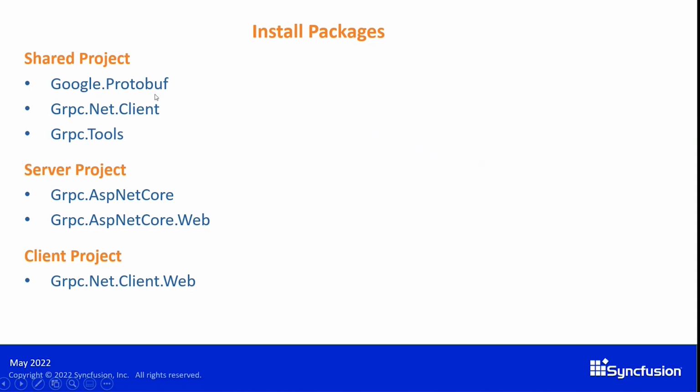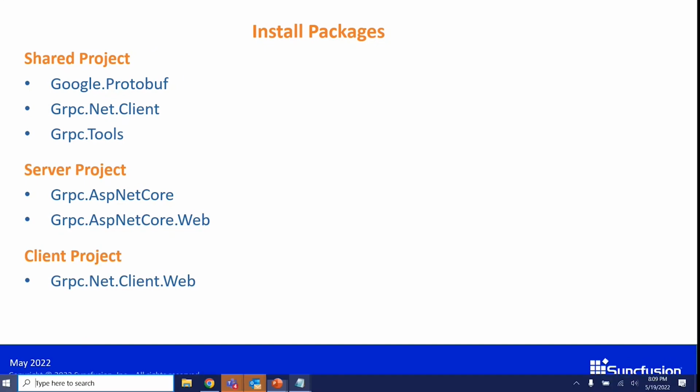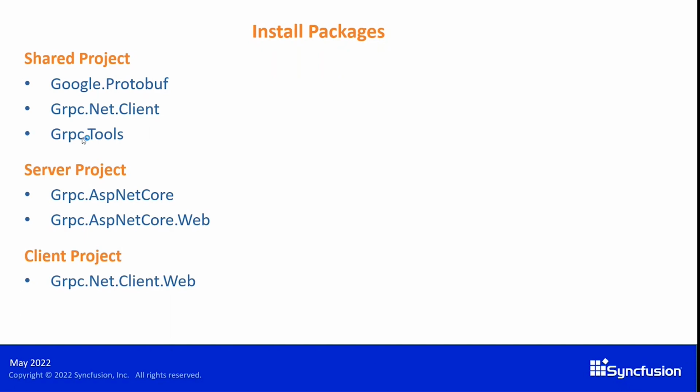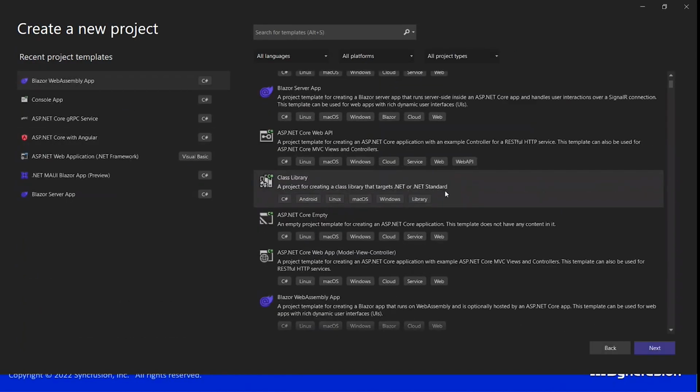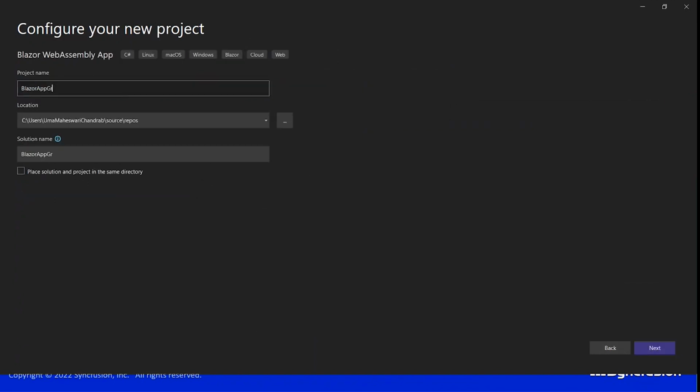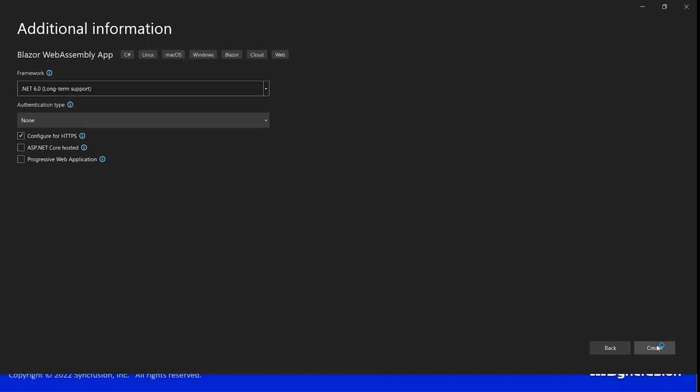I need these three, Google.Protobuf, Grpc.Net.Client, and Grpc.Tools, to be installed in the shared project. To the server project, I need this couple of packages. And to the client project, I need Grpc.Net.Client.Web. So let's first install all these packages to the appropriate projects. I'm going to open my Visual Studio and create a new project. I'll choose Blazor WebAssembly. Make sure to enable ASP.NET Core hosted and create it.